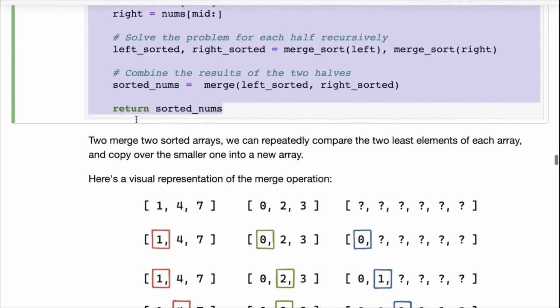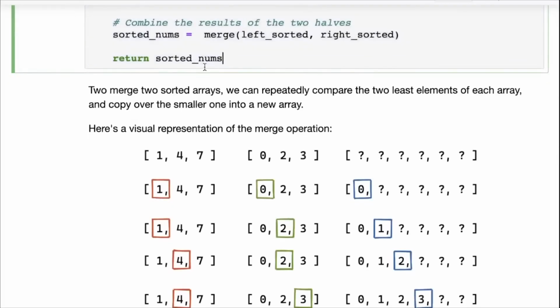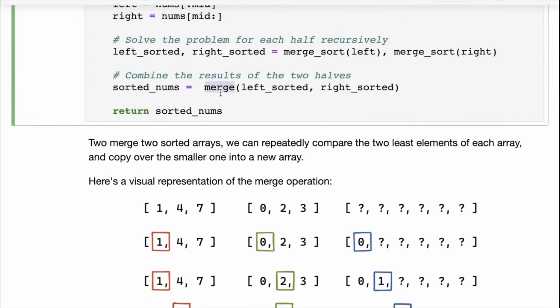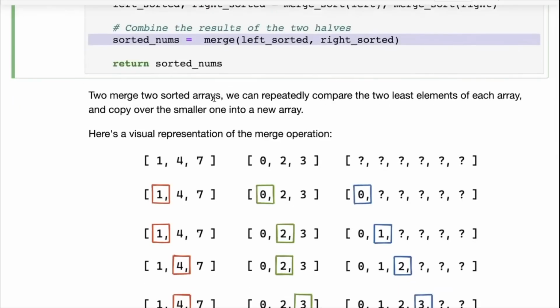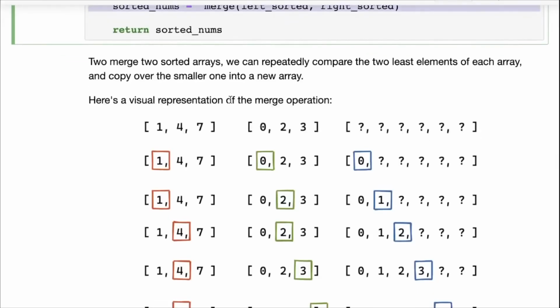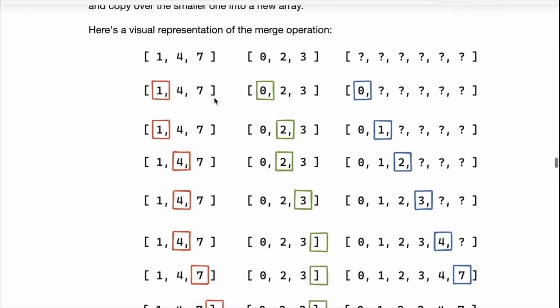So then let's come to the merge operation, because that seems to be the meat here, right? This is the only missing piece. So to merge two sorted arrays, what we can do is repeatedly compare the two least elements of each array and copy over the smaller one into a new array. So here's what that process might look like. Let's say you have these two parts, 1 4 7 and 0 2 3, and we want to get this sorted list. And notice that these are both already sorted because these are the results of the recursive calls to merge sort.